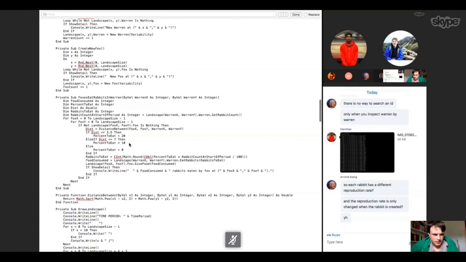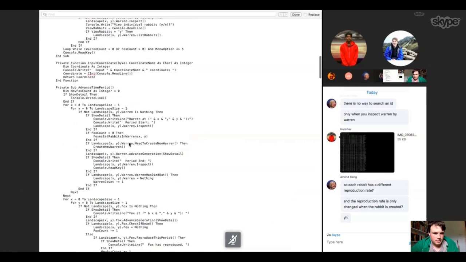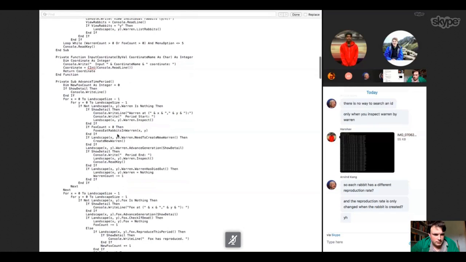Right, so that's what happens there. That's advancing a generation within this. If you show detail, then it writes at period end. Inspect just returns the number of rabbits that are there, so it gives you an inspect at the start and an inspect at the finish for the number of rabbits within the warren.